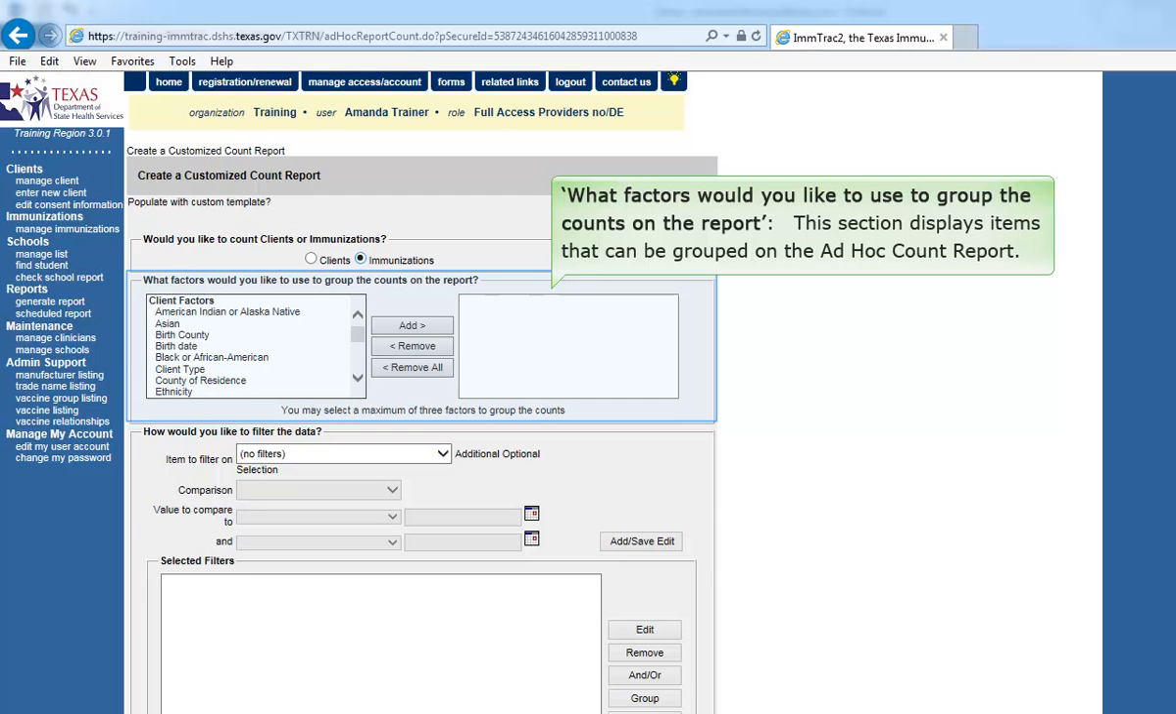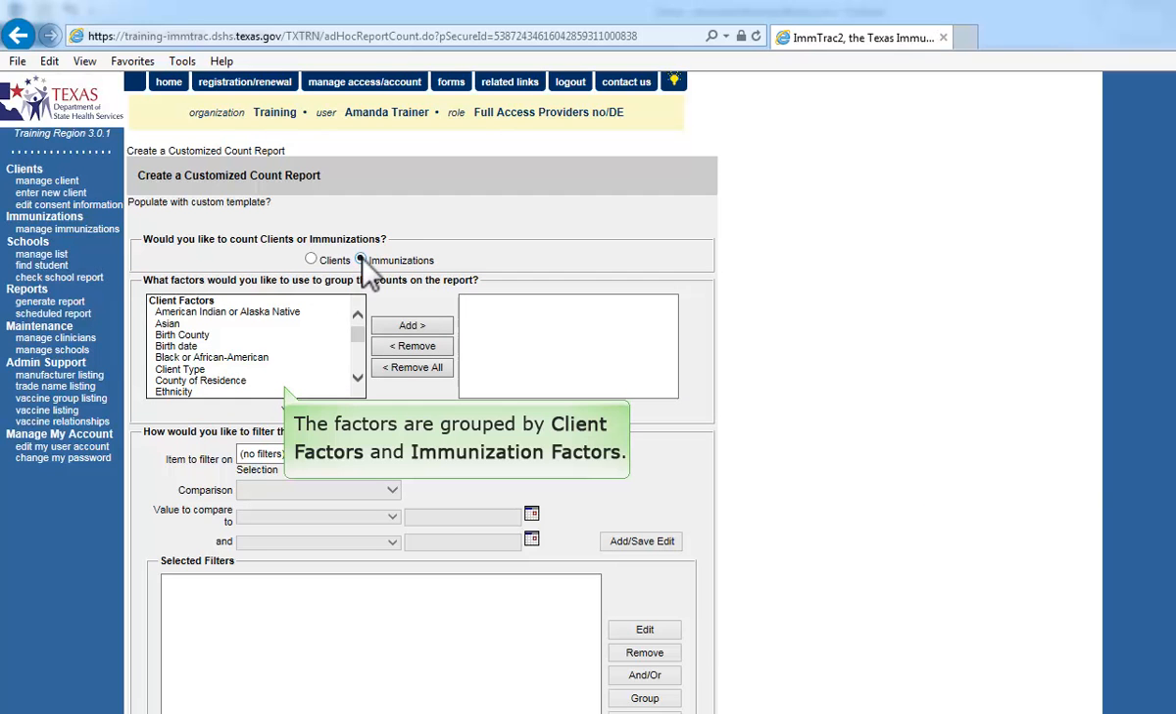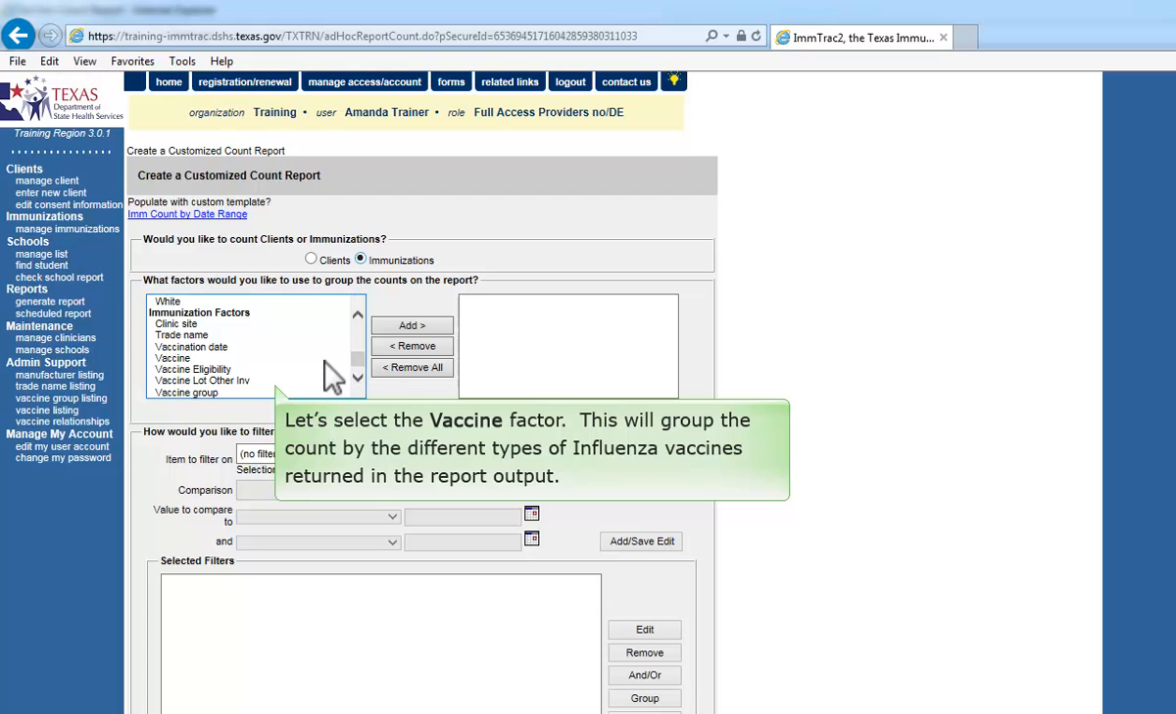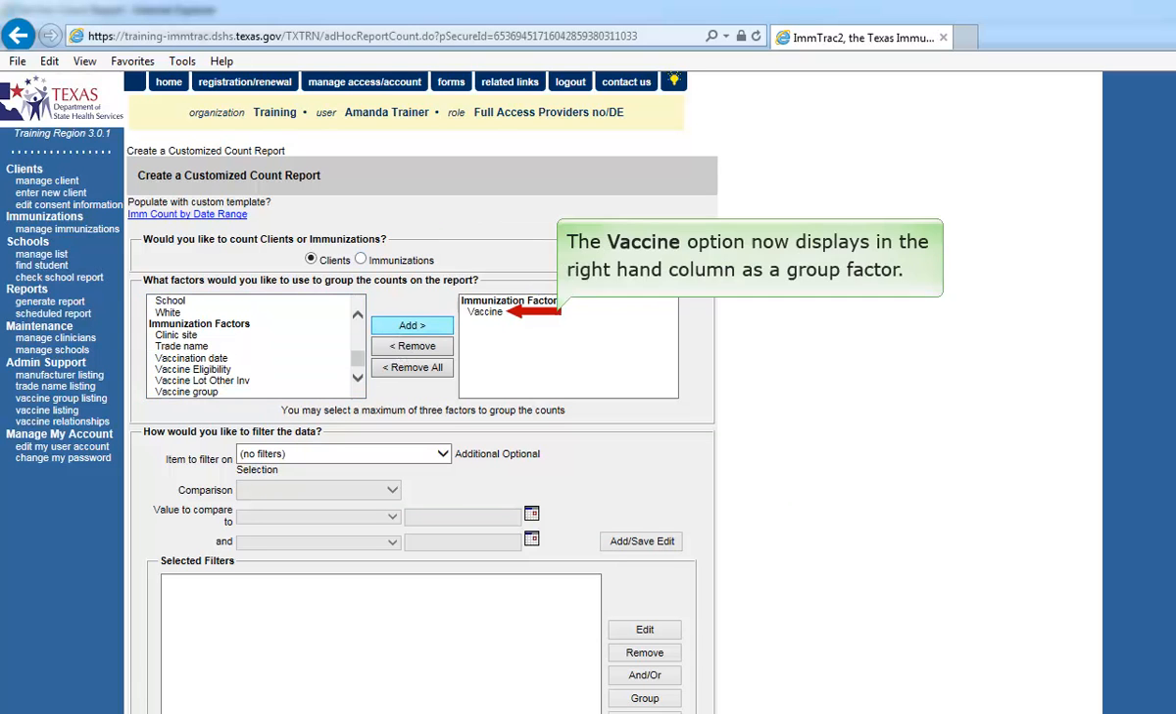What factors would you like to use to group the counts on the report? This section displays items that can be grouped on the ad hoc count report. Up to 3 factors can be selected to group the counts. The factors are grouped by client factors and immunization factors. Let's select the vaccine factor. This will group the count by the different types of influenza vaccines returned in the report output. Double-click the vaccine option or click the Add button. The vaccine option now displays in the right-hand column as a group factor.